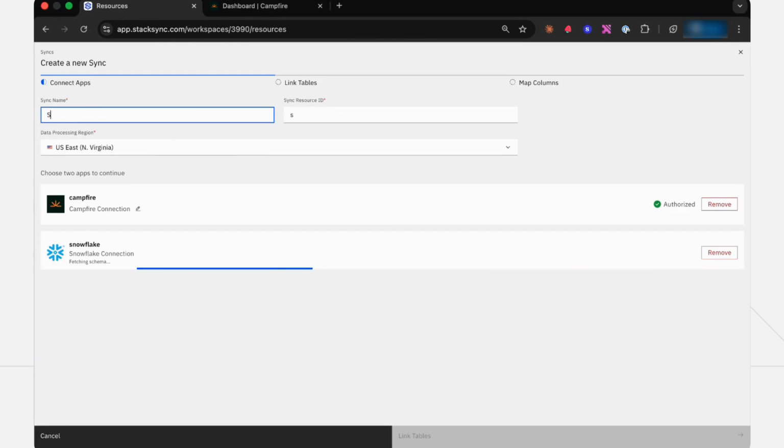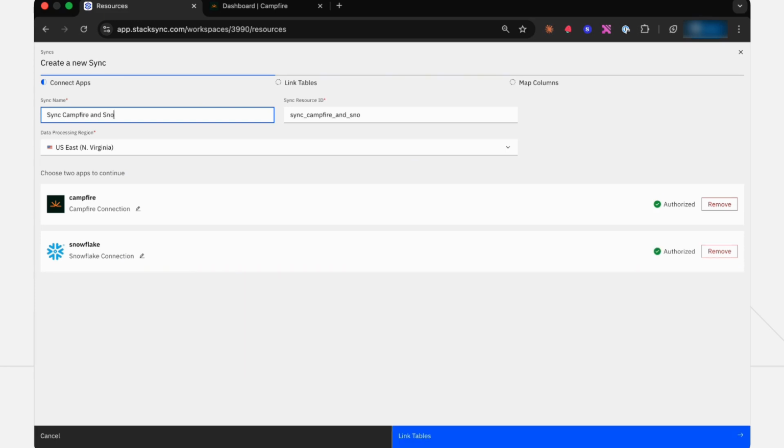Now, let's move to the sync name. We'll update it to Campfire and Snowflake. Clear, descriptive, and built to scale with your organization.